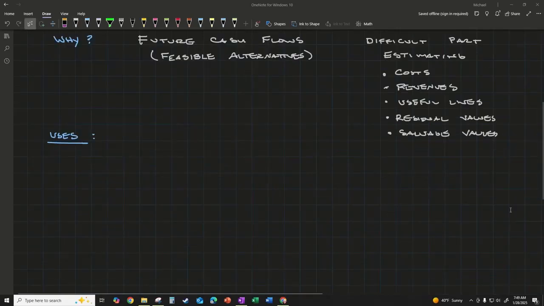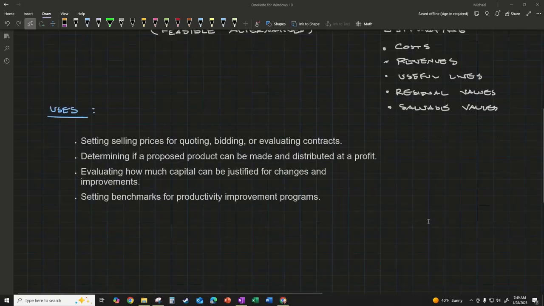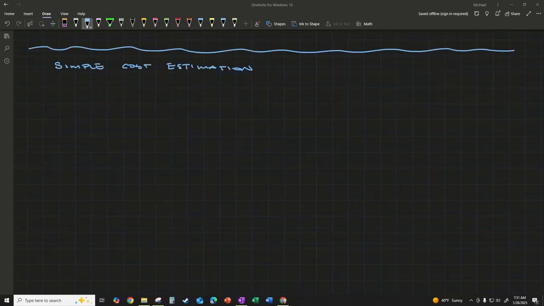And what uses might we have for these ideas? Well, when we're setting selling prices, when we're doing quoting or bidding, or evaluating contracts, or if we're trying to determine if a proposed product can be made and distributed at a profit. Maybe we might be evaluating how much capital can be justified for changes and improvements, or as another idea, setting benchmarks for productivity improvements. So let's look at a simple cost estimation.